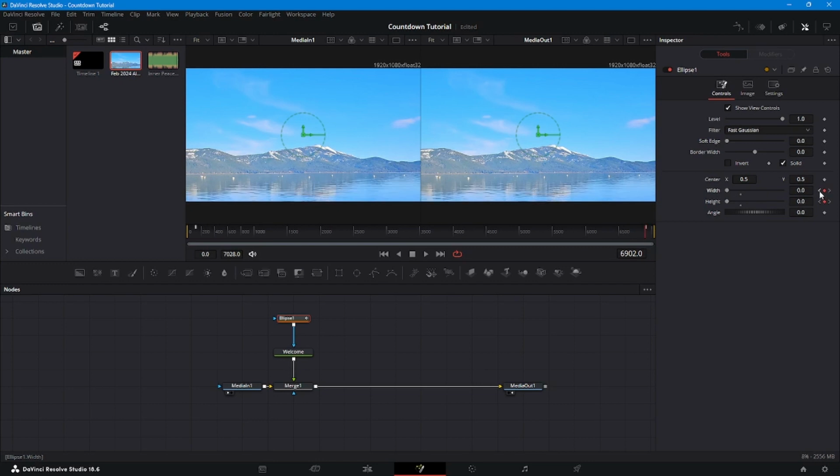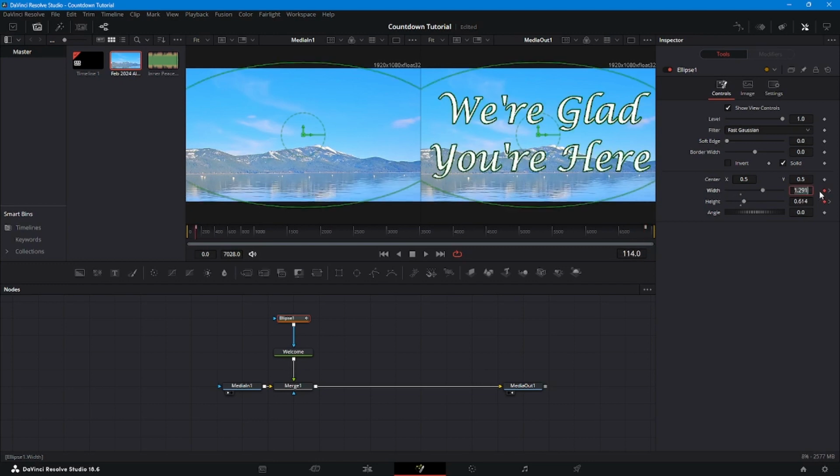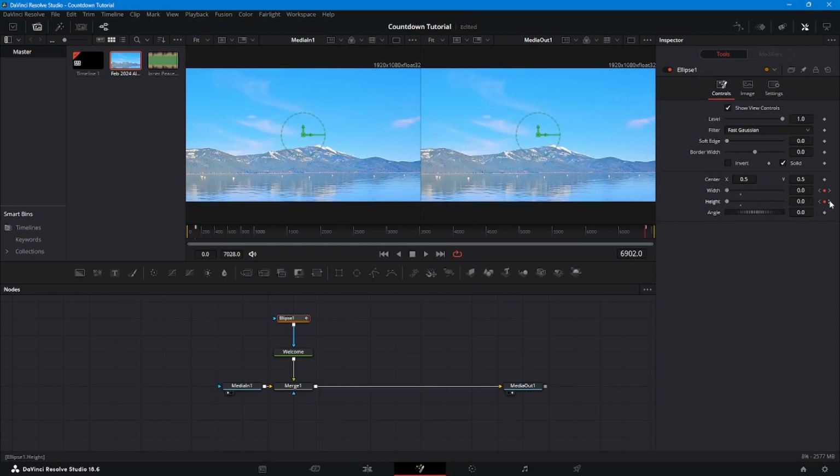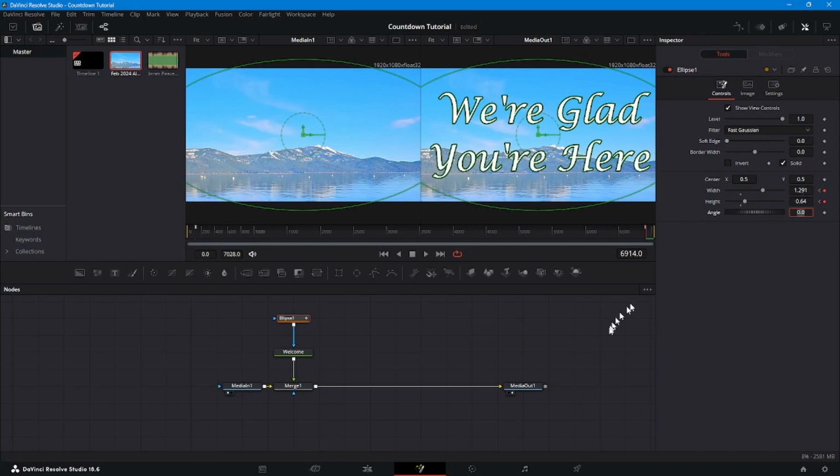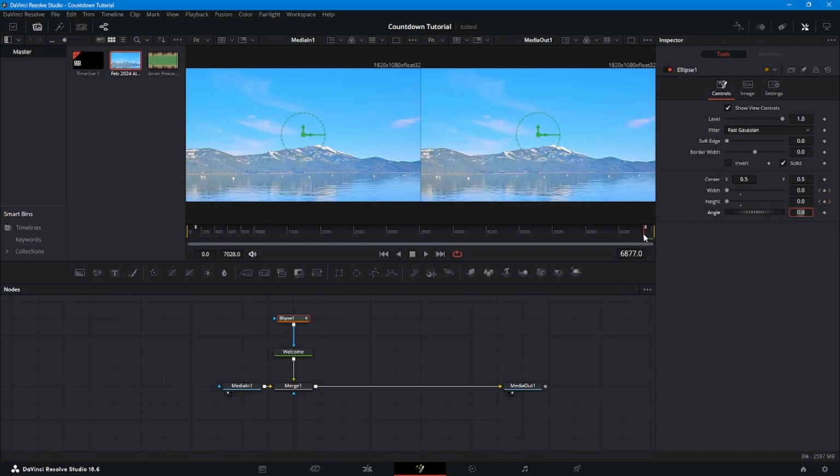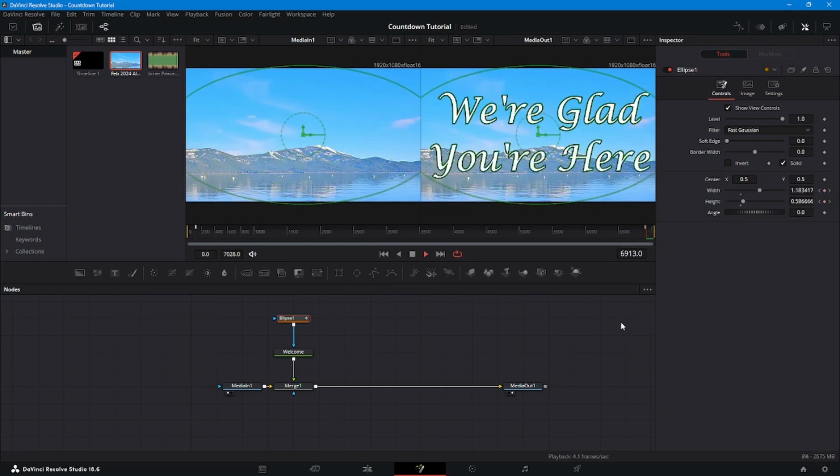What I want to do is have it be the exact same size, 1.291 and 0.614. Get on the right one. 1.291 and 0.64. And there's the thing exactly like it is. So now what will happen is it will just show up on the page like so. There we go.